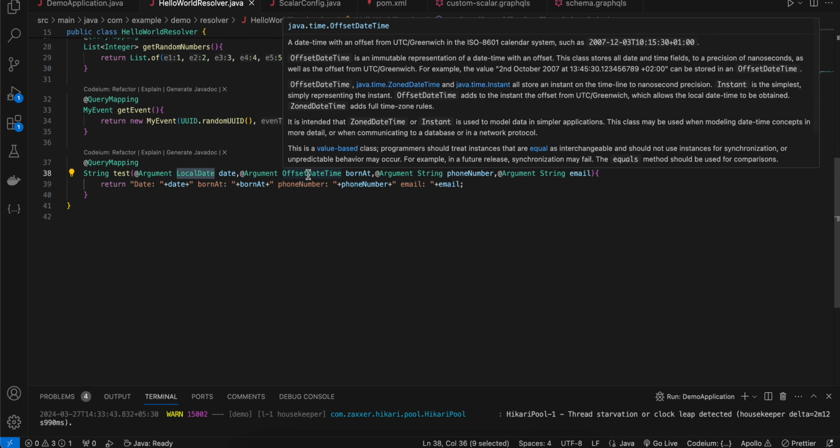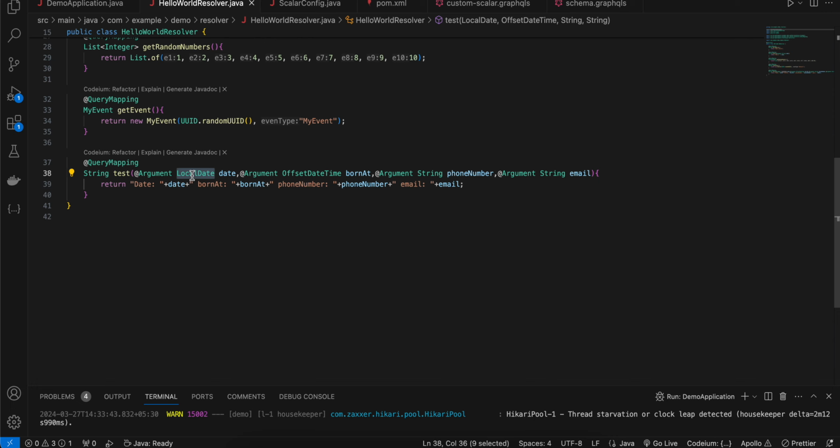If you want to know why we are using LocalDate over here, then you can refer to the GraphQL spec or to the GraphQL extended scalar documentation. For phone number and email we are just keeping it as string, because we are creating custom scalars for phone number and email. And here I am just displaying all the values. I am not really doing anything with it, but you can do whatever you feel like.